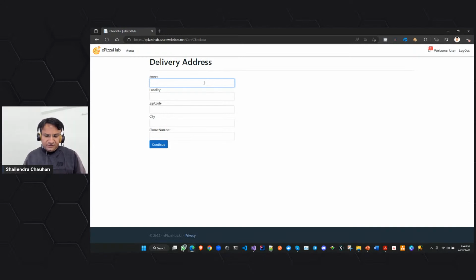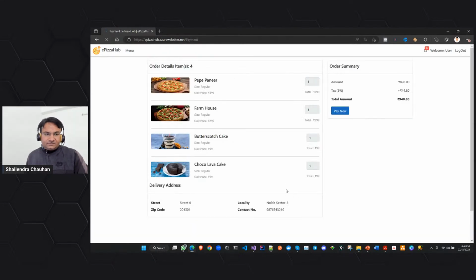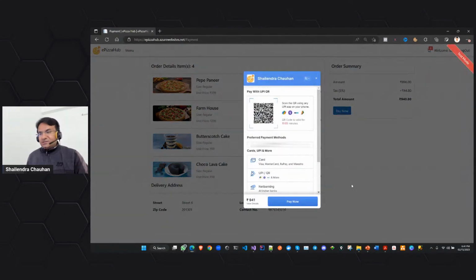They ask you to mention your delivery address. Let's say it is my Noida sector. Street 6, locality, let's say Noida sector 2. We can mention the pin code here. This is not my address. I'm just entering a dummy address over there. Then click on continue. So it is coming to my payment page now.